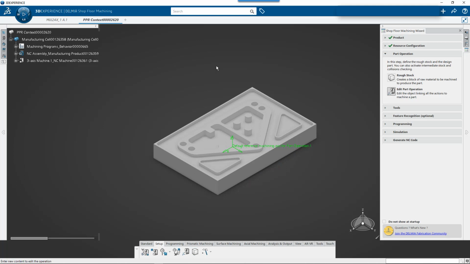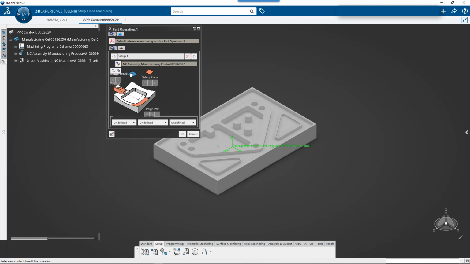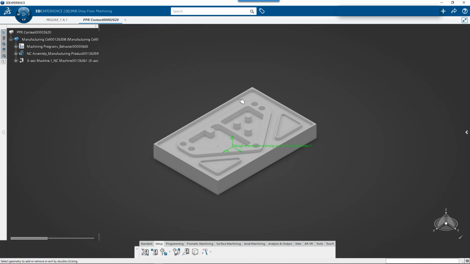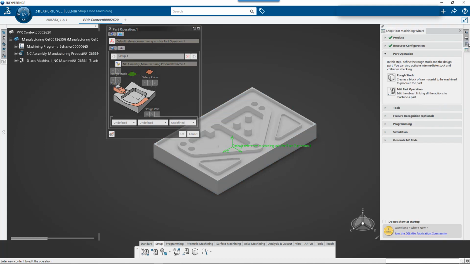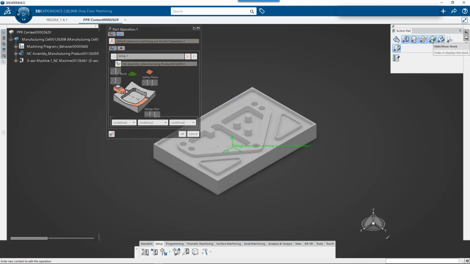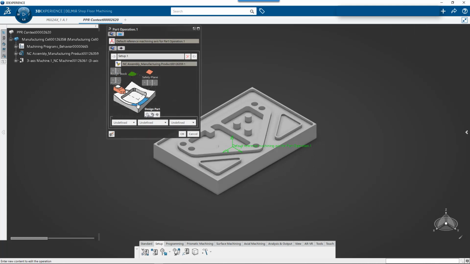And now we can move to part operation. And if you remember from lesson 1, we'll talk about how these go away and come back. But I'll start by picking my rough stock, pick the stock, double click. And then I'm going to use my action pad to hide the stock. And then I'll pick my part. And now I have my stock and part.